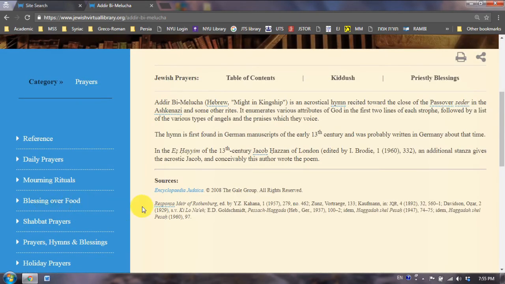At the bottom of most pages, you'll find specific details about the sources that were used to create these entries, so you know where the information is coming from.